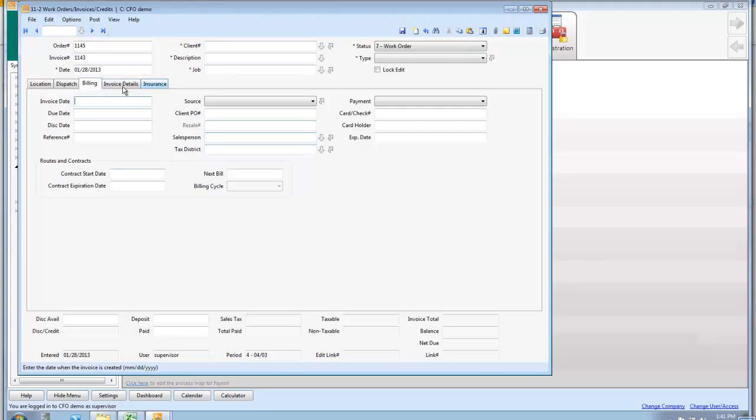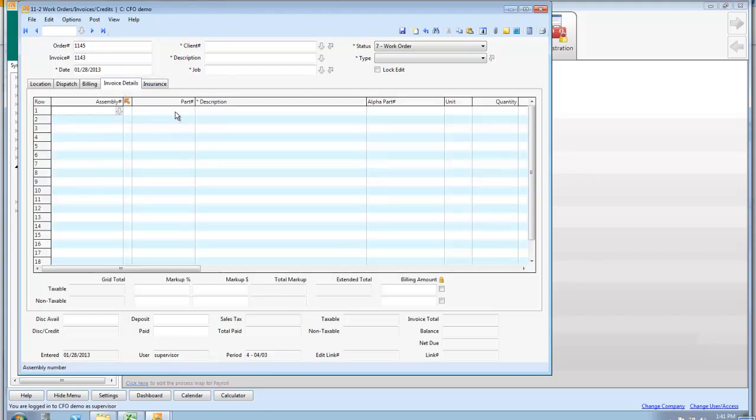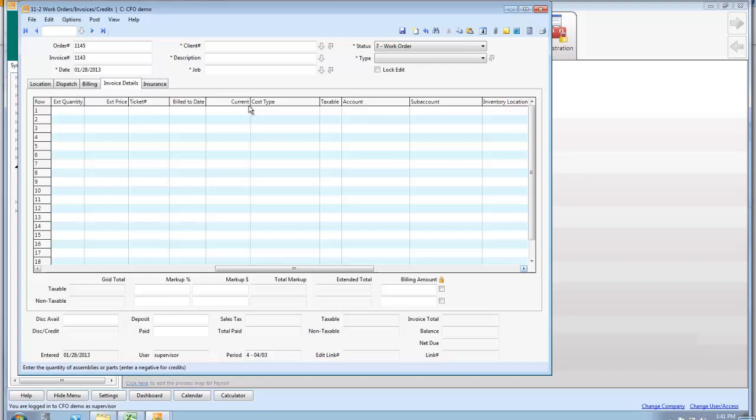And then once that's done, some billing information, and then the invoice details. What part numbers did they use, which will bring in the description once you put the part number in. How many did you use? Or I'm sorry, what the measurement was, how many did I use, and so on. And it'll bill this out and create an invoice for them.